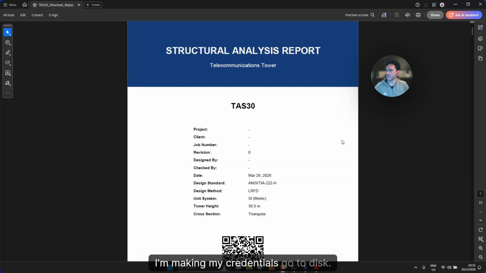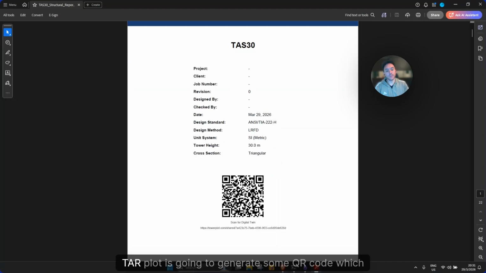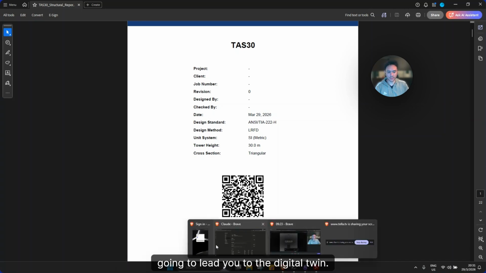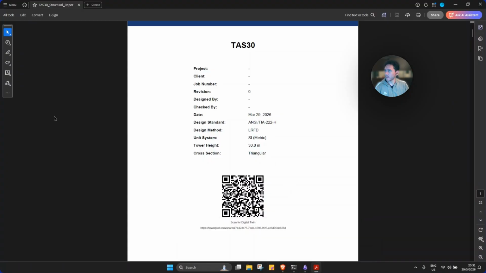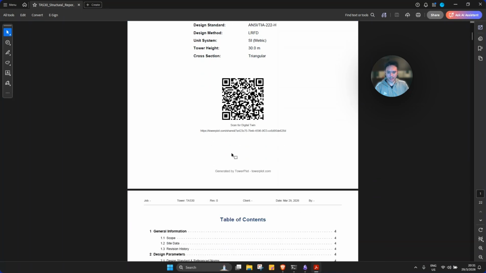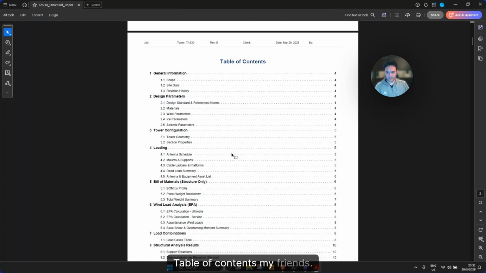I'm sorry, I'm entering my credentials to go to Desk. So back in business, this is the first page. TowerPlot is going to generate some QR code, which is going to lead you to the digital twin. Later, we're going to see it. Table of contents, my friends.